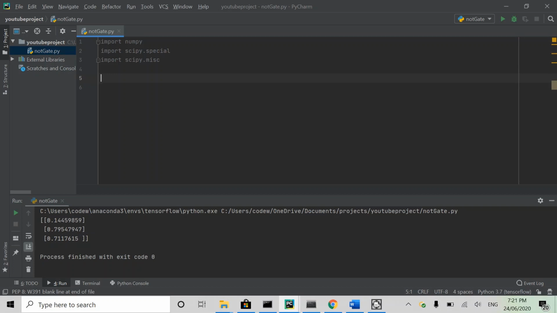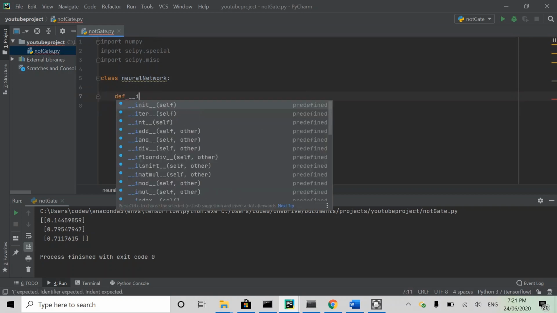So let's go ahead and actually define this. So first of all, let's create a class. This will be our neural network class. Let's create a functional class to initialize it.